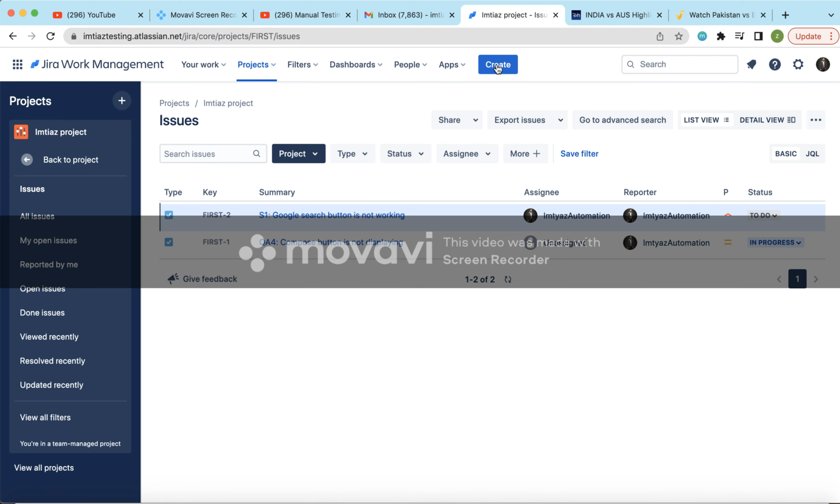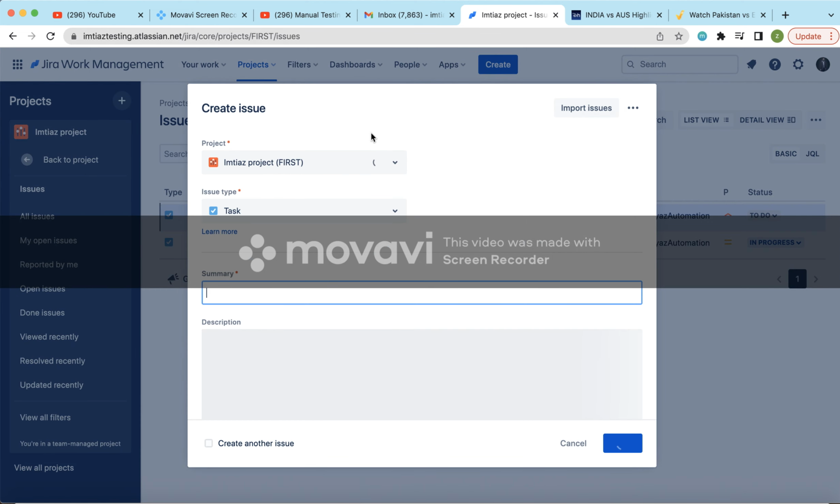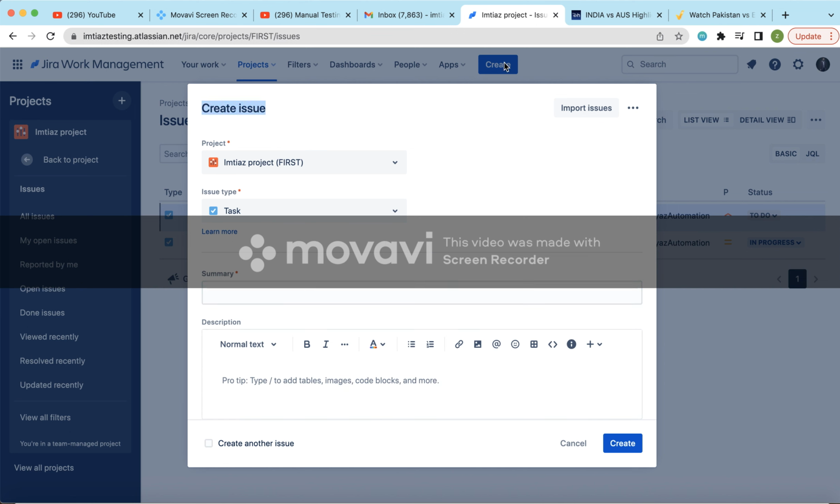For example, I just want to open the defect. Click this, and whenever you click on create defect, you'll get a summary. What is a defect? On Gmail homepage, compose button is not displaying. This is the defect summary.